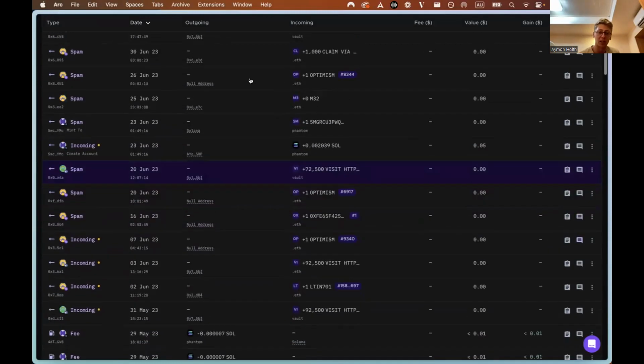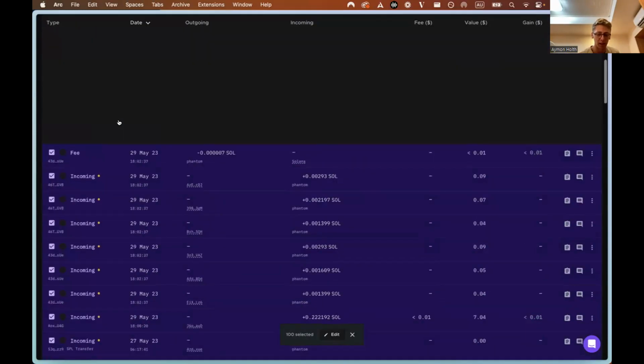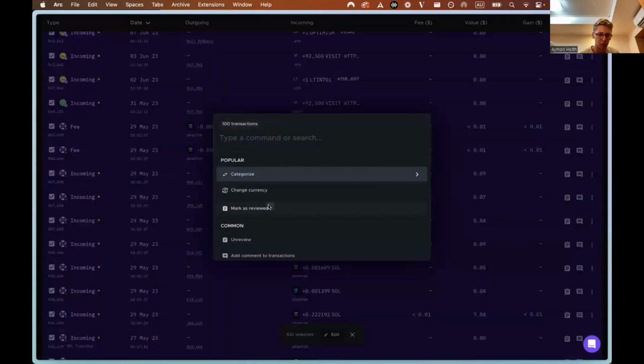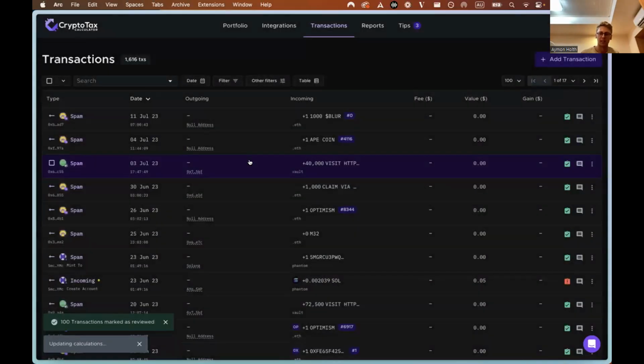You can even mark transactions as reviewed. So let's say, hey, I've gone through this entire page of transactions. I want to mark them all as reviewed, so my accountant knows that I've looked at them and that I'm on top of my taxes. That's also possible. Tons of filters all over the shop.